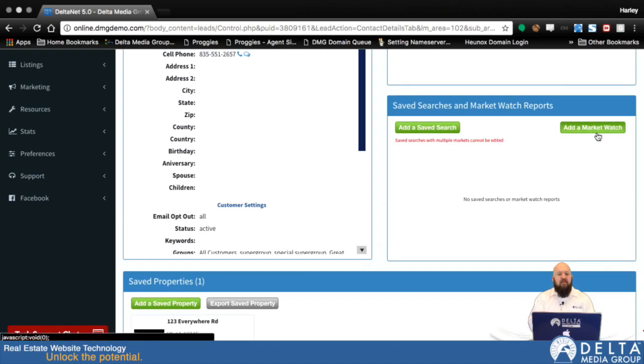Same goes for market watch reports. You can set them up for a market watch. You just specify a market, again, either by radius or by the name of the market. And the system will automatically send them a monthly email giving them some information about that market.